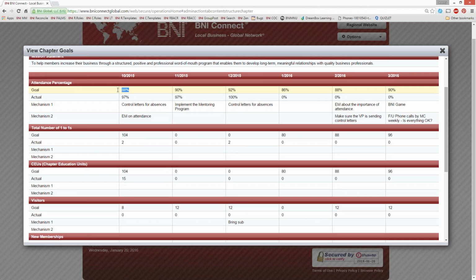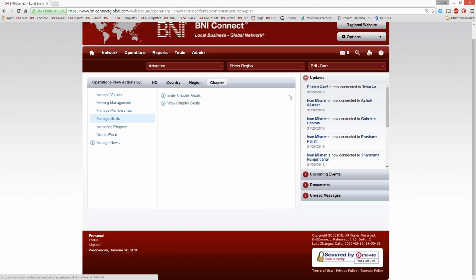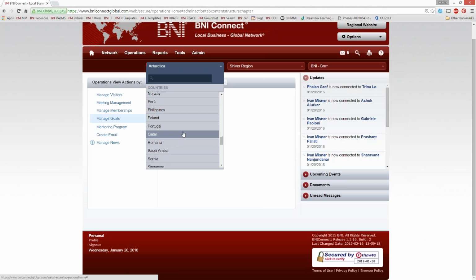So we were shooting for 88% attendance. We got 97% attendance. 90%, we actually got 97. In December, we actually had 100%, and the same thing with all of the other metrics. Now, this is Antarctica, so why don't we take a look at a real region?